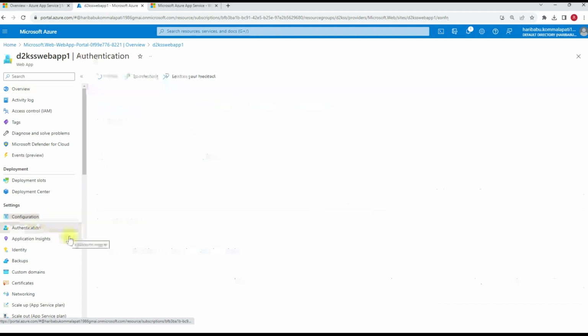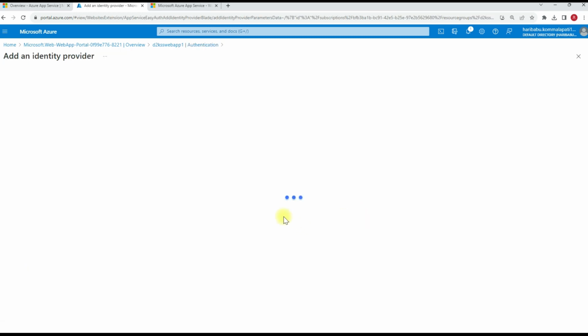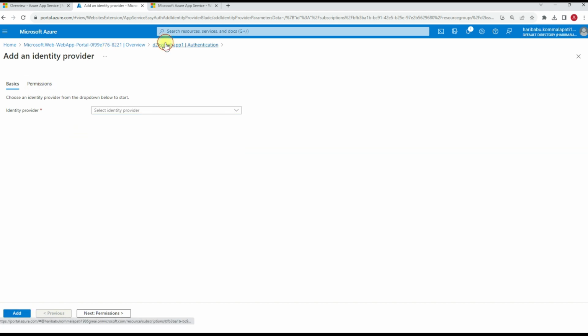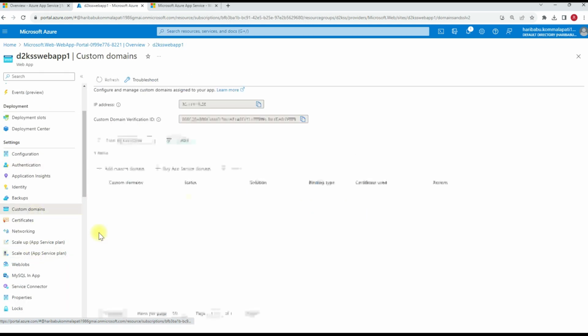The next one is authentication. This option will provide the identity provider for the applications. You can integrate with authentication services like Microsoft, Apple, Facebook, GitHub, Google, Twitter, OpenID, and all those things. And the next important thing is custom domain. Here you can add your custom domain, which I have shown previously.